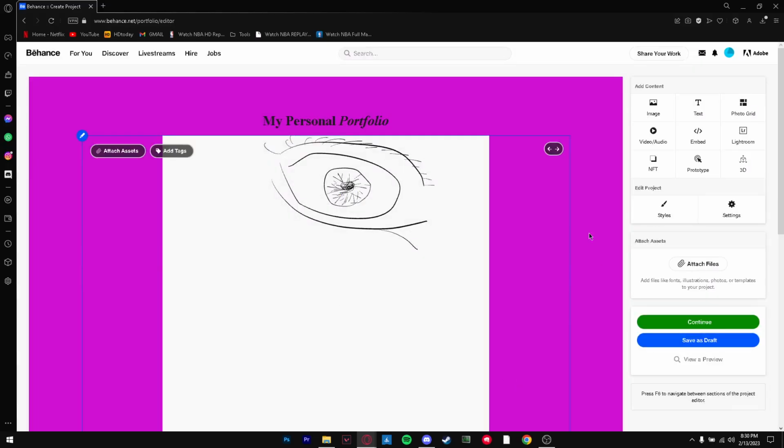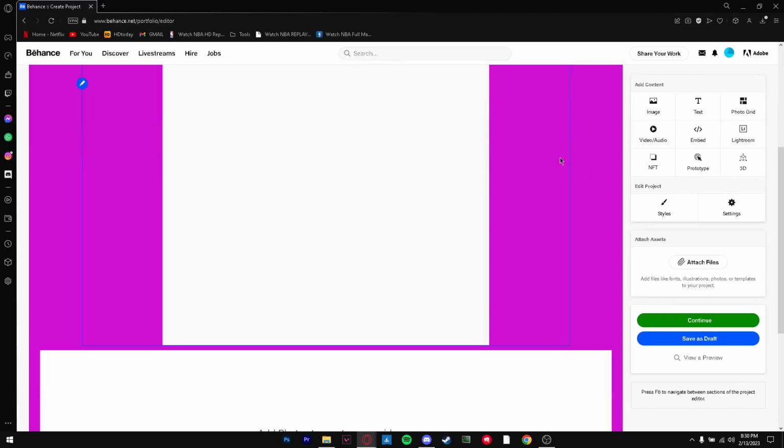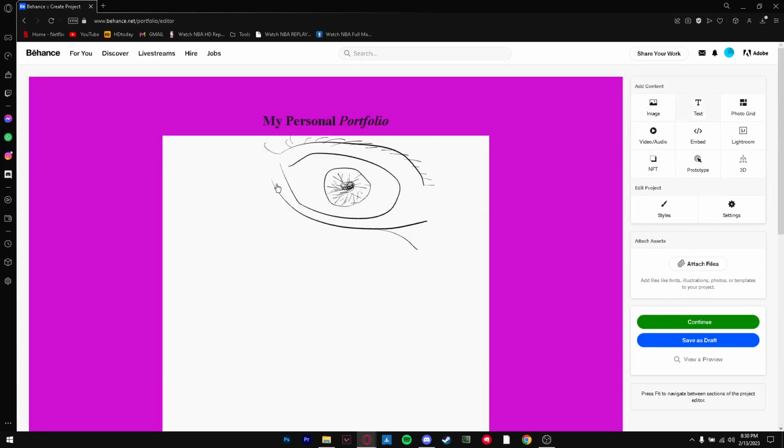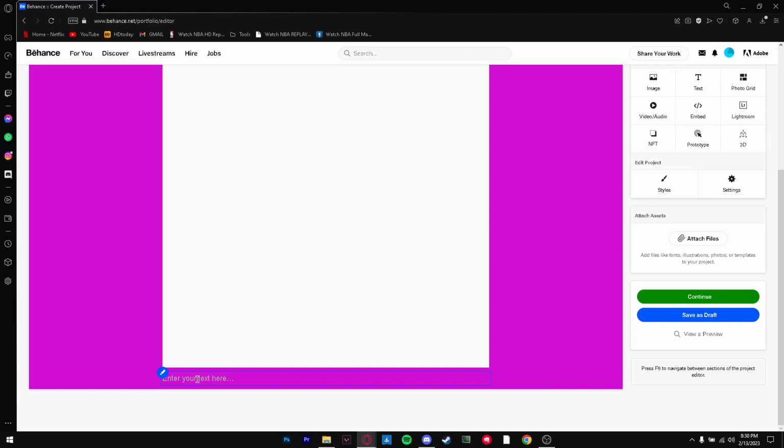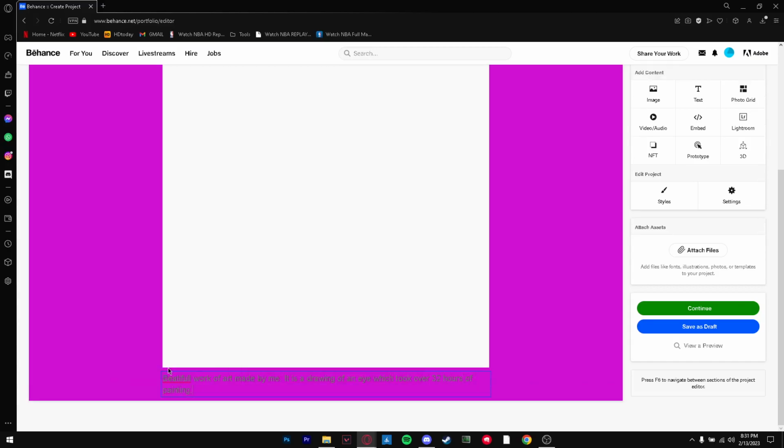So from here, what you can also add is Lightroom, but that's kind of like different, higher level stuff. Just generally, you want to know how to add text and stuff. So we're gonna add another text box, and we're gonna put it right here. We're gonna do beautiful work of art made by me. It is a drawing of an eye, which took over 32 hours of painting. And just as an example, it took like 2 seconds to make, if I've got to be honest.